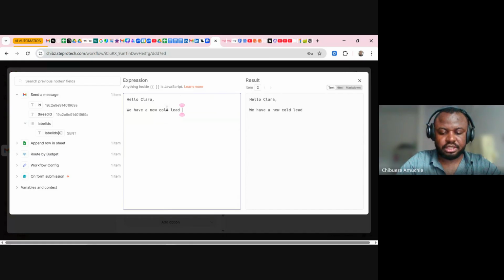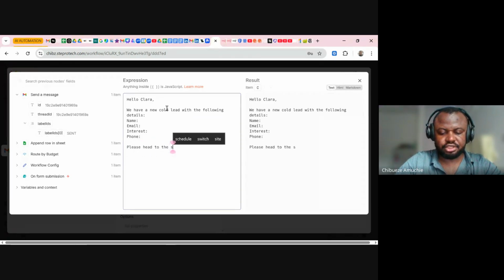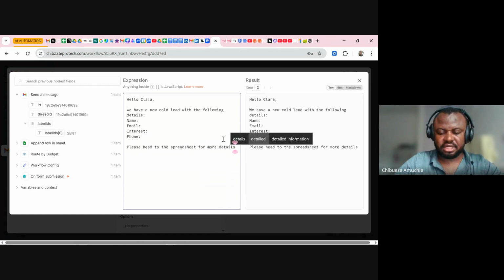We have a new code lead with the following details. I say name, email, interest, and then phone. I just say please head to the spreadsheet for more details. Do you understand?